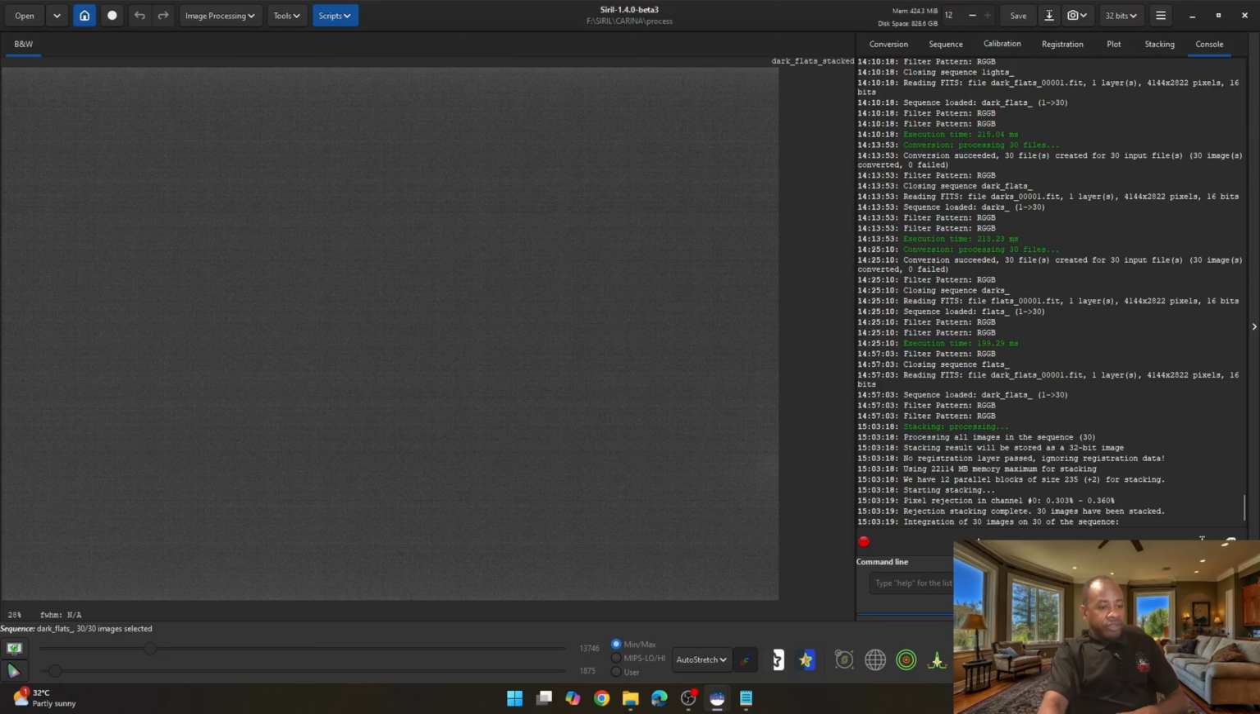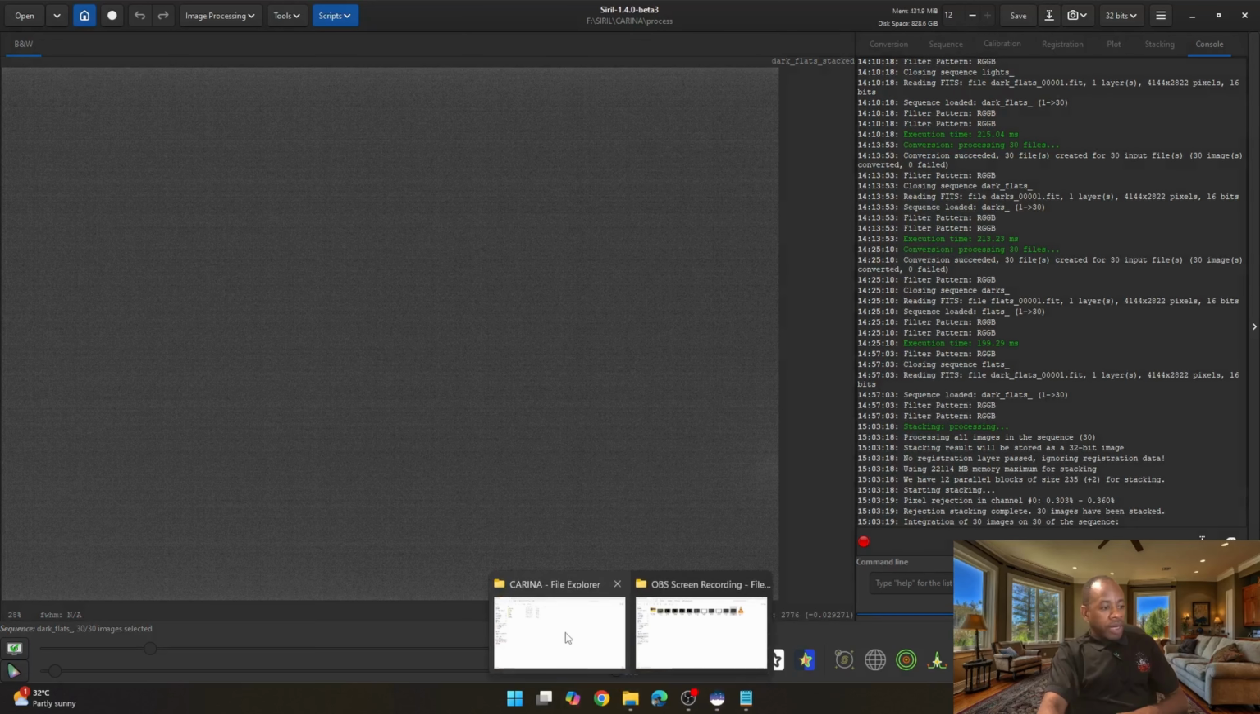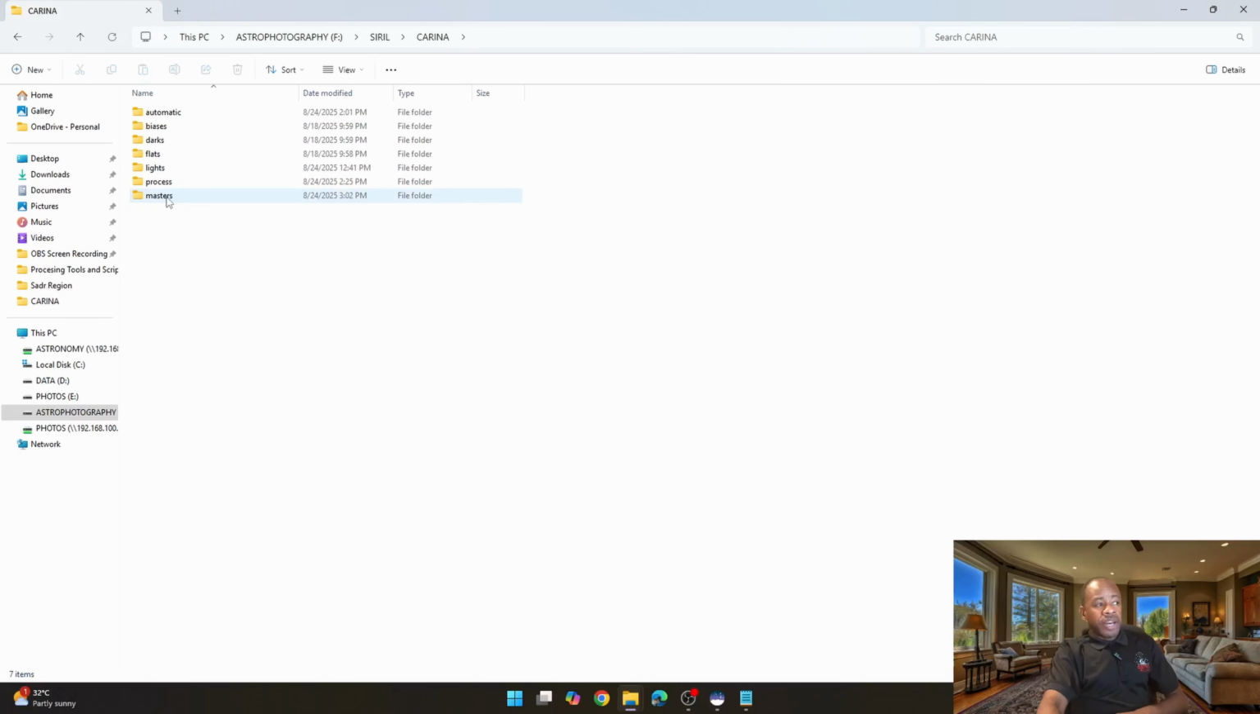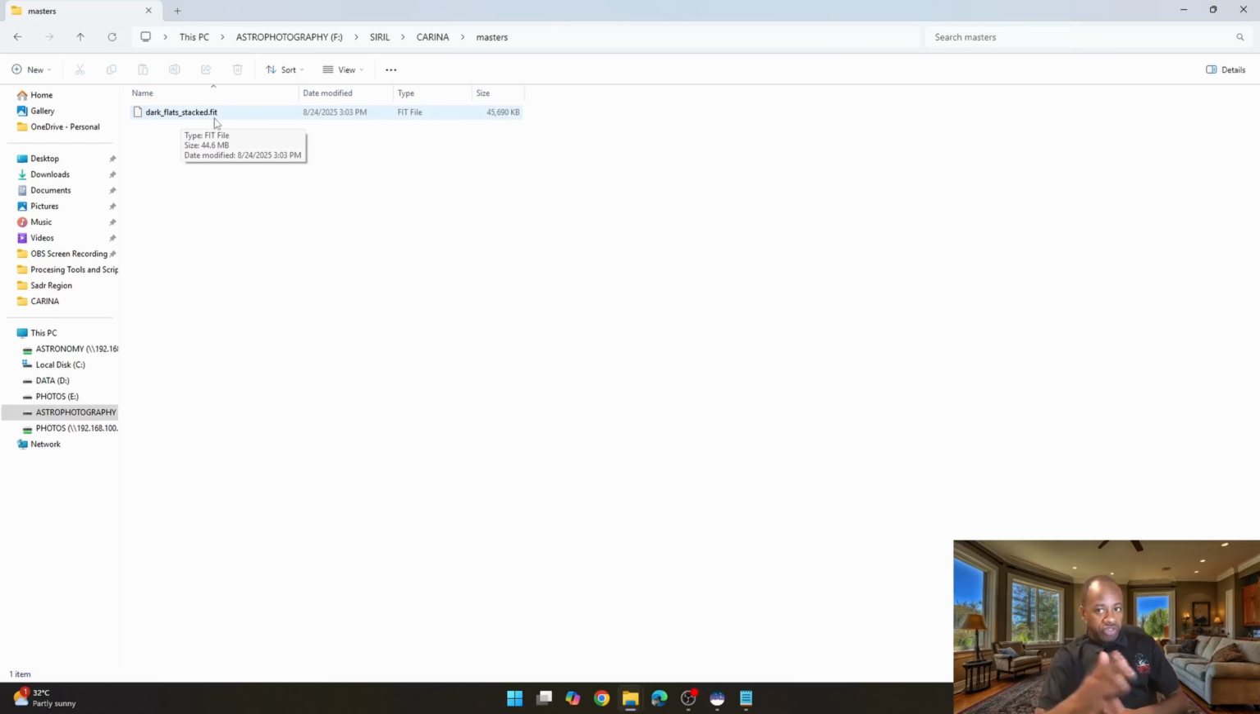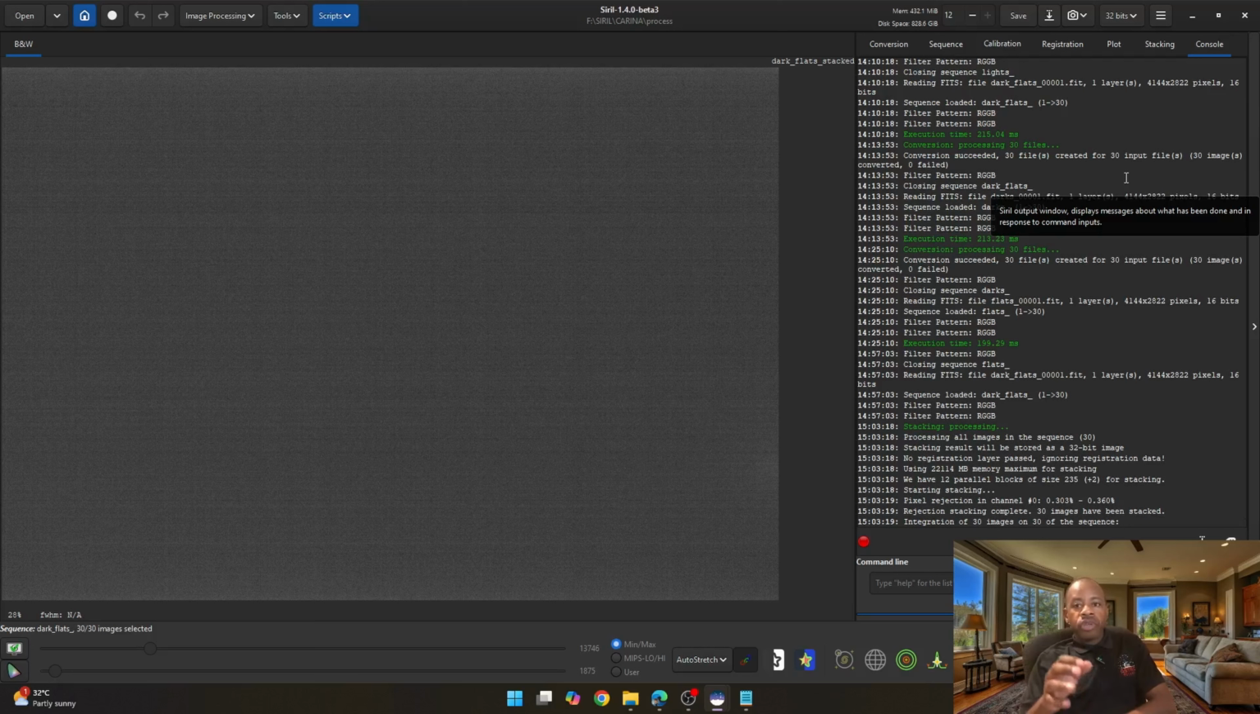Right, so the stacking is complete. And if we go back and we go into the masters folder, we see that dark_flats_stacked.fit has been created, just as we spoke about. So we've selected the path in which the file will be saved, which was the masters, and the name of the file, which was dark_flat_stacked.fit. So this is now our master dark flat. Up next, we're going to do the master flat frame.